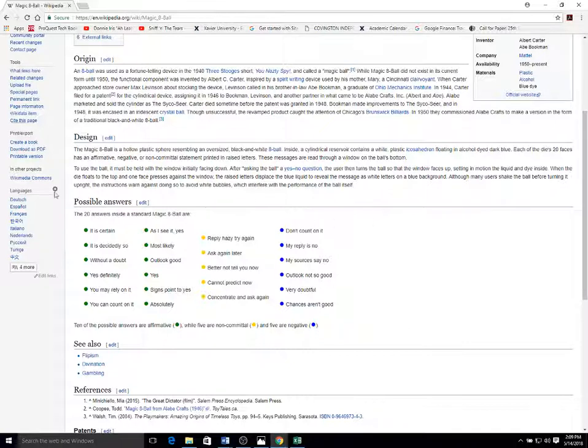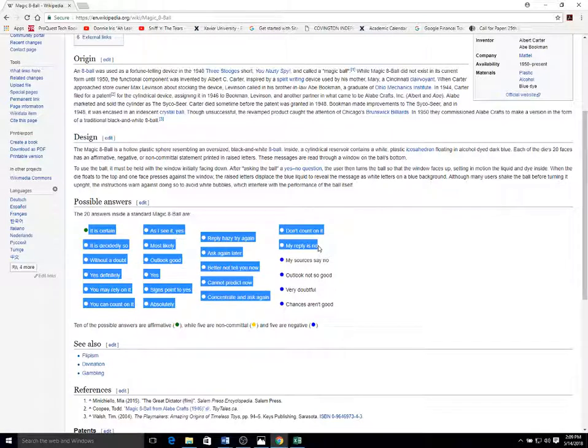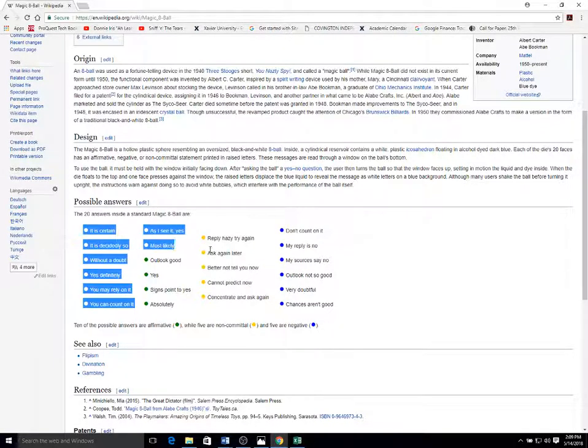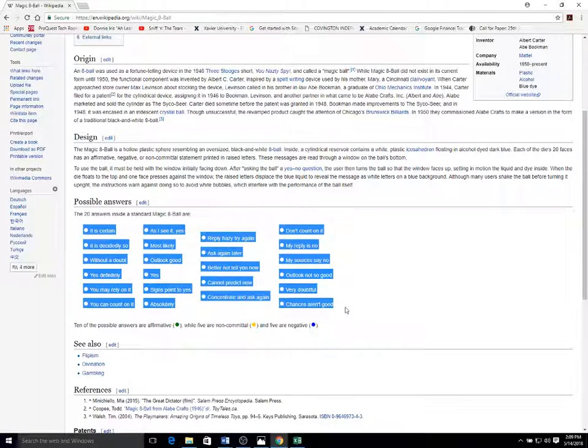Copying and pasting from a web browser to Excel can be a little tricky. It can vary according to which browser you're using. I'm in Chrome here, and I'm going to copy these values that have the 20 different possibilities, starting from it is certain all the way down to chances aren't good. I don't remember that one, but I'll take their word for it that these are the standard Magic 8 ball responses. So I've selected the copy there. I put the little colored bullet with it.